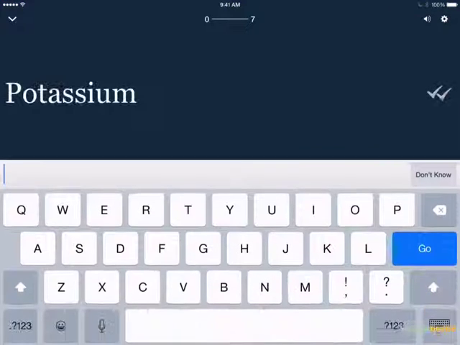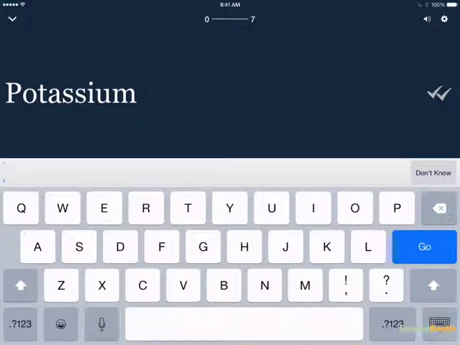If you click on that button there, it'll ask you to enter the symbol. It'll give you the definition, or in this case, the name of the element, and it's requiring you to type in the symbol for this particular element. So potassium has a symbol of K. So we'll put that in and we'll press enter or go. In that case, it told me it was right because it flashed green.